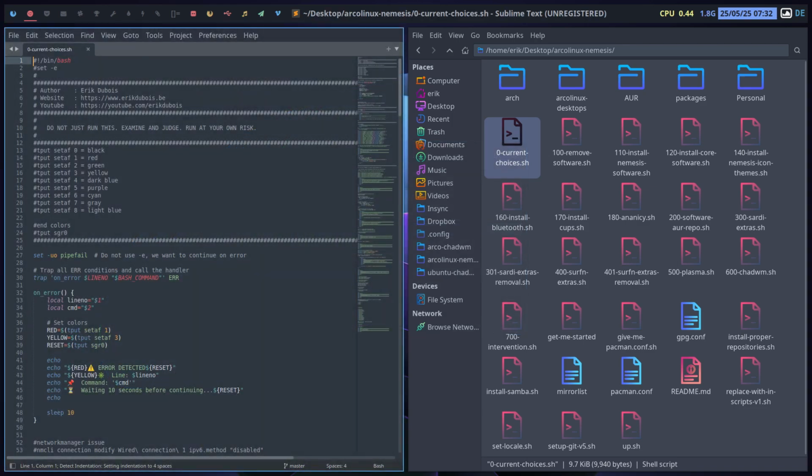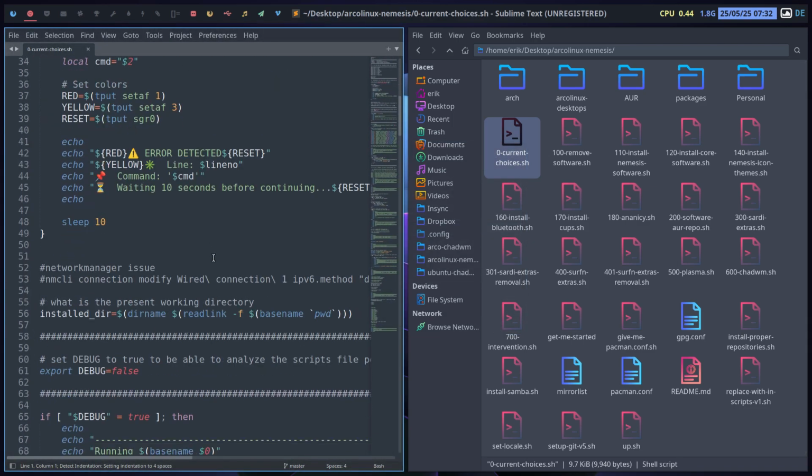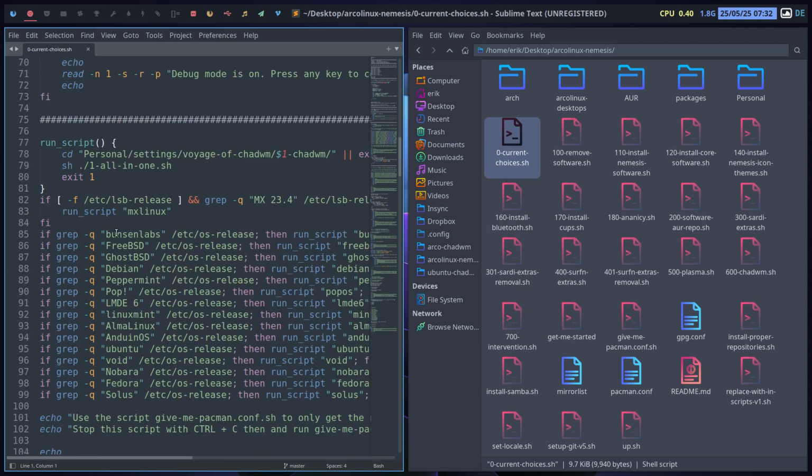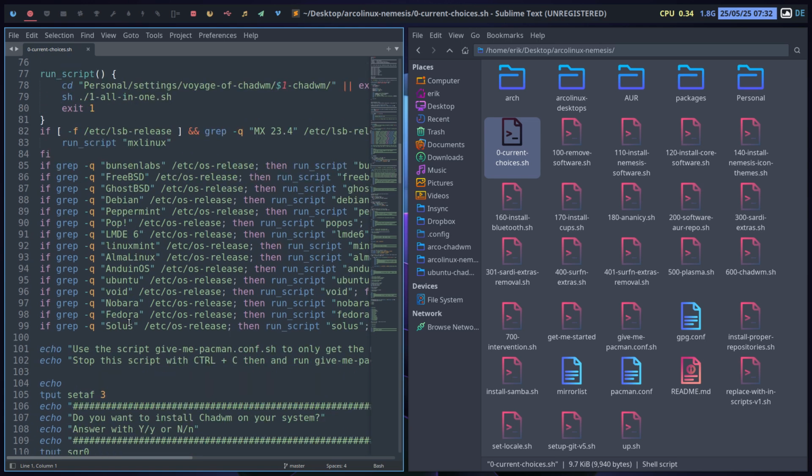All right, like this. And in the beginning, it will go through a list here. If we're on BunsenLabs, we do that. If we're on FreeBSD, we do that. If we're on GhostBSD, etc., etc. Right, so Mint is in here somewhere, Ubuntu is in here somewhere, and it starts the job.